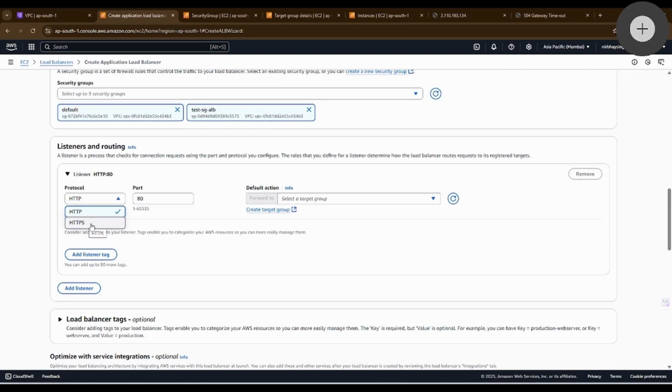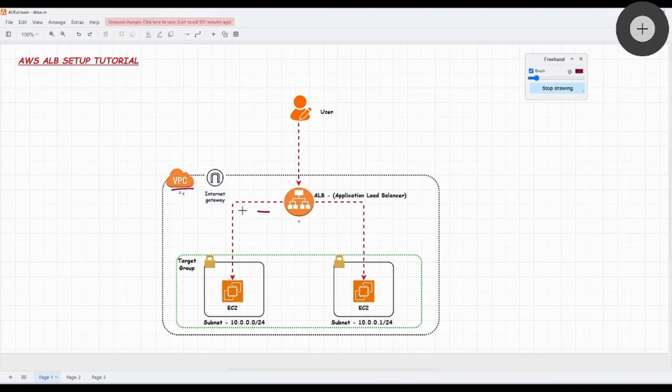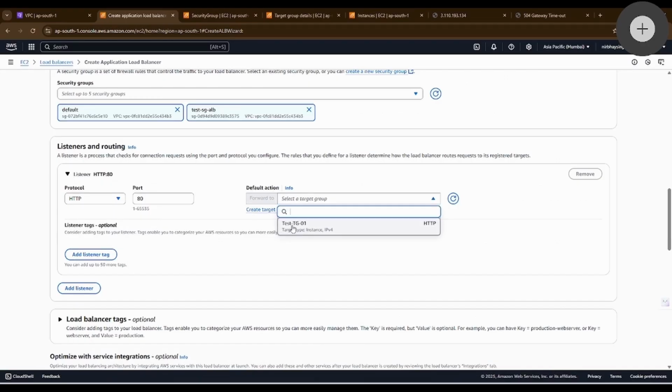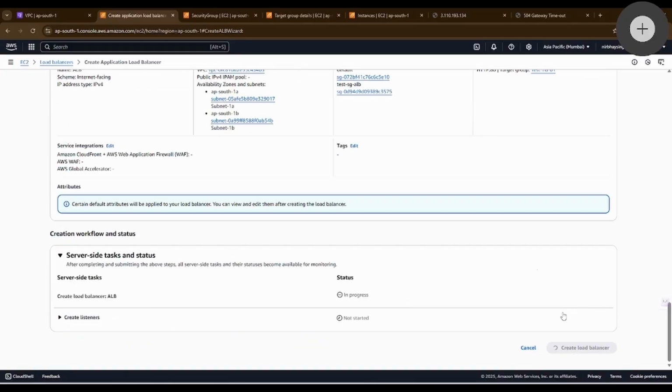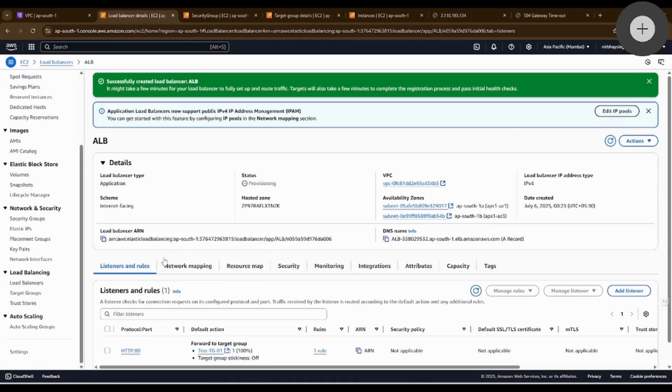You can use HTTPS also if you are making it secure. For the default action, we want our traffic to be redirected to our target group, which has the EC2 instances already associated. So I will be selecting our test TG, scroll down, and create the load balancer. Now you can see its current status is provisioning. Now our ALB status is active.